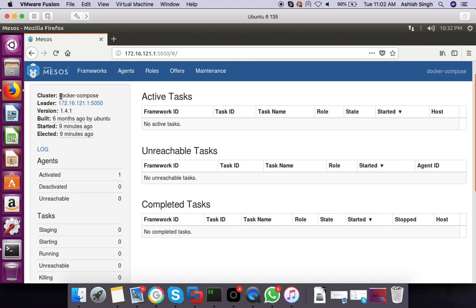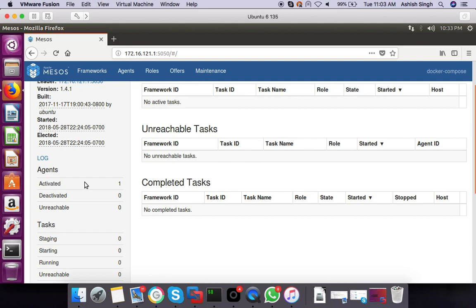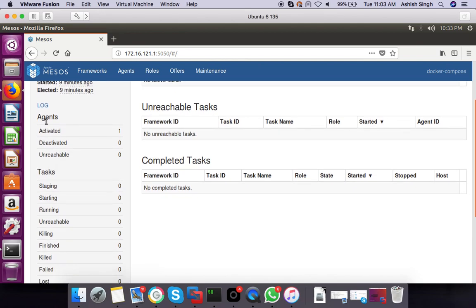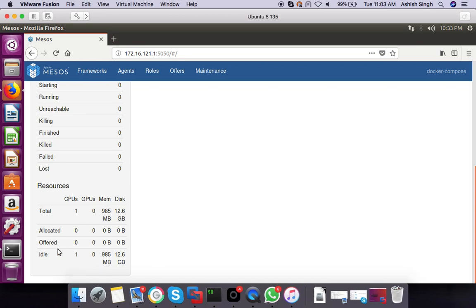Okay, so what is the cluster name, what is the version, and what is the build name we are using, and started how much time before, and ended how much time before. Okay, so there are activated services, which are the agents. This is my slave. I have only one slave, so it is showing me one activated agent. Okay, these are the resources I have.